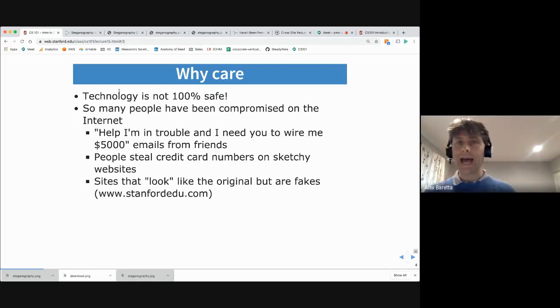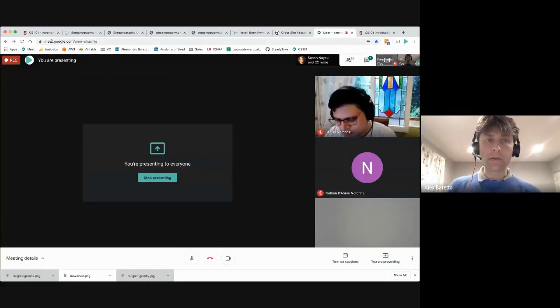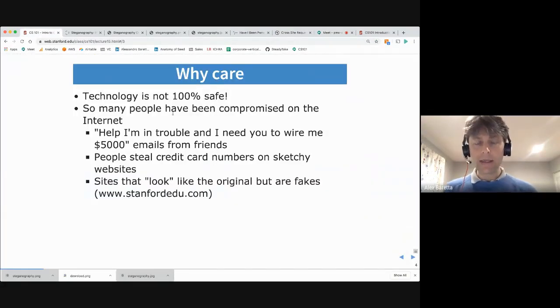I'm not sure that that's one of the reasons that I care, or at least even if technology were 100% safe, it would only be 100% safe if every user was also doing all that they're supposed to be doing to stay safe. So we should care regardless of whether technology is 100% safe, okay? But all the more because it's not.